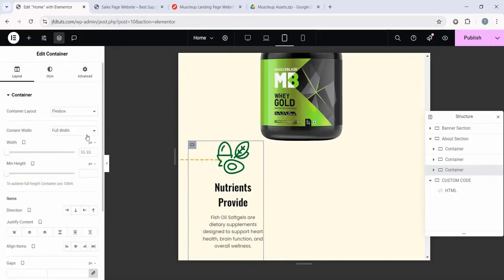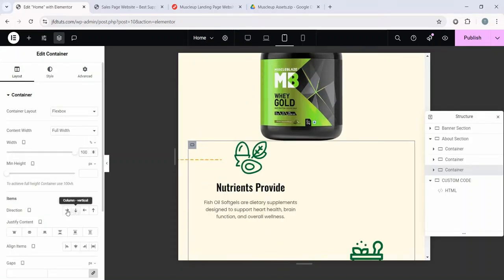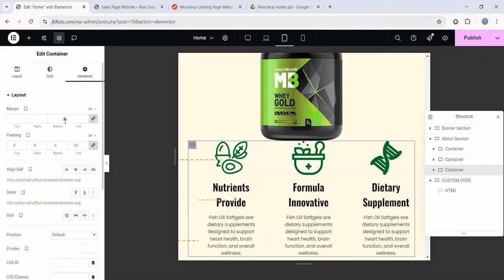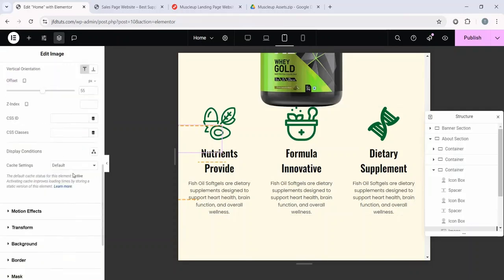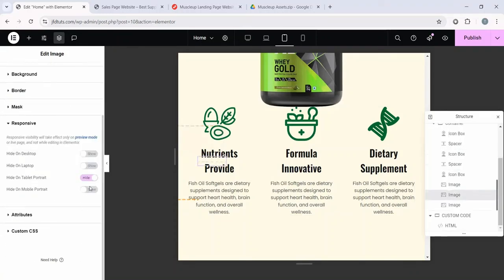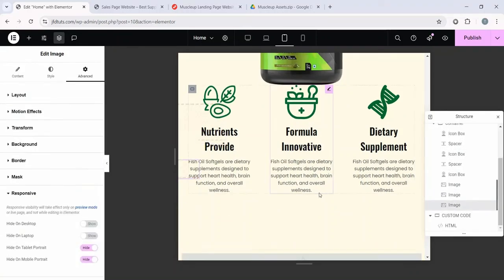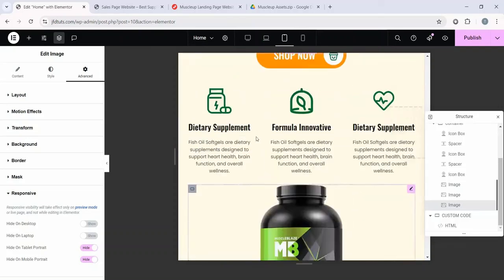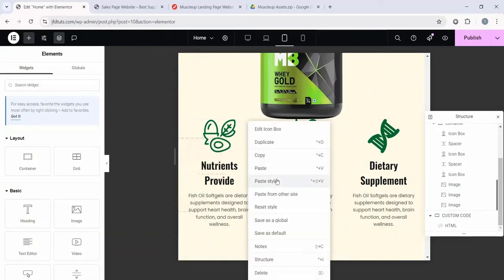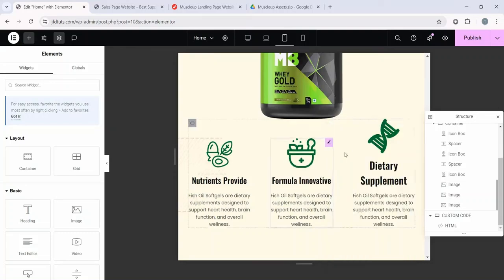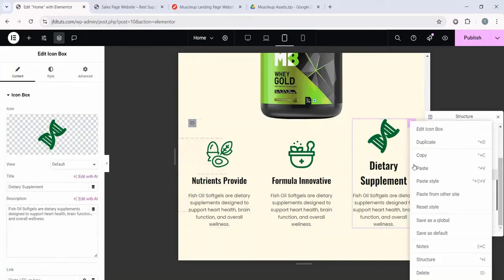Just grab it, make it 100%, then make this direction to row, go to the advanced, make the padding 0, and then hide these little images. Hide it to the tablet and mobile, and it will be gone. Now simply I'm just gonna copy this one and paste the style to the other ones, so we don't have to repeat the process on each of them.